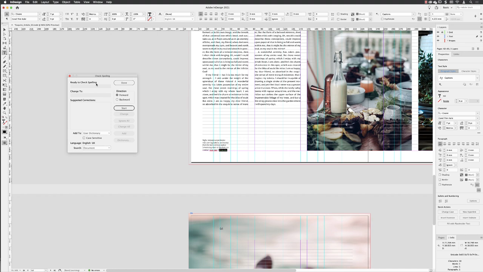Do make sure that when you start spell checking that under Search, it's set to Document if that's what you wish to do, and it will go through every page of your file. If it's set to Story, then it will only spell check the active text frame where your cursor is inside. You can also choose to spell check from the position of where your cursor is to the end of the current text frame, or you can just spell check selected text in there.